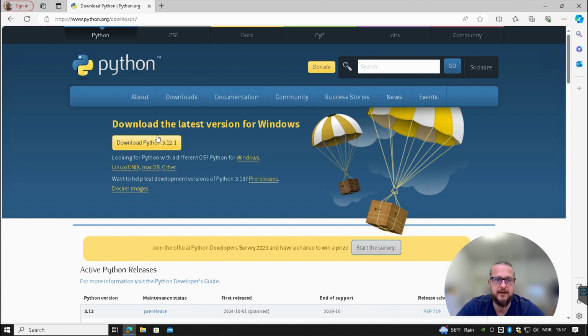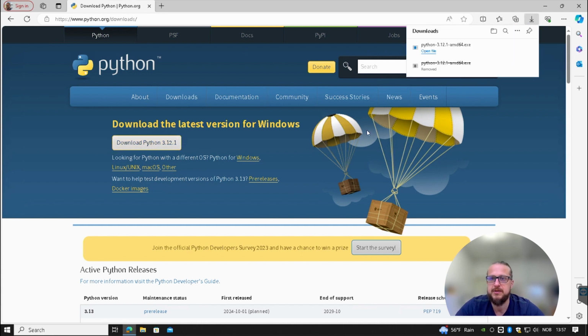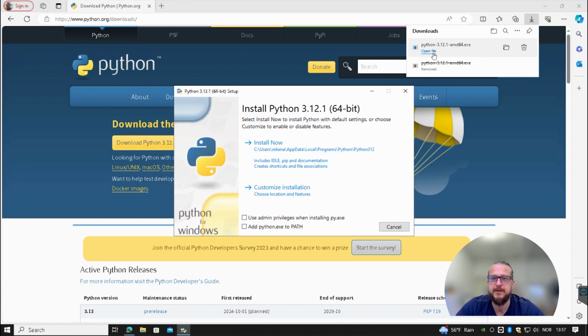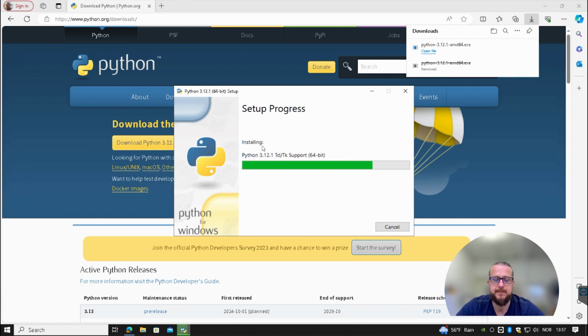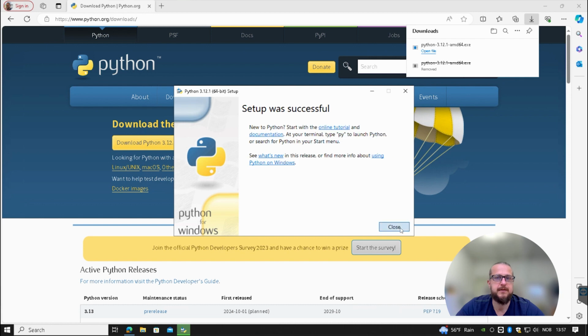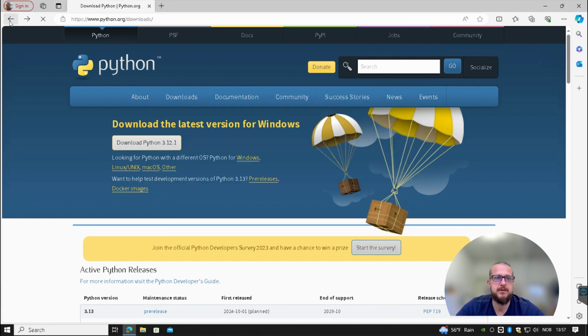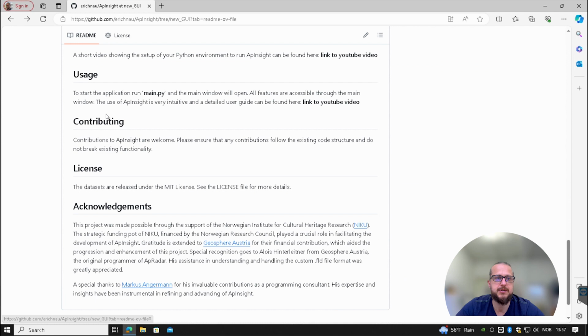If you follow the link, you can download the latest version, which is 3.12.1 at the moment. So you simply download the file and then run the file. The only important thing here is to check this checkbox to add Python to path, and then just follow the install now. Okay, that's done. Then we can go back to our GitHub page.